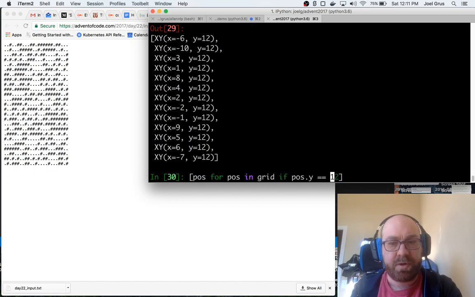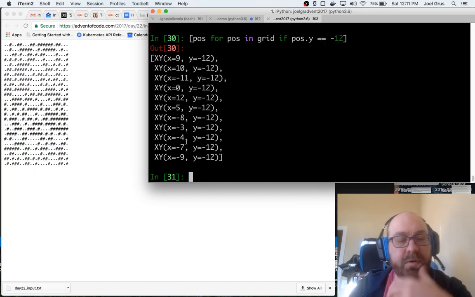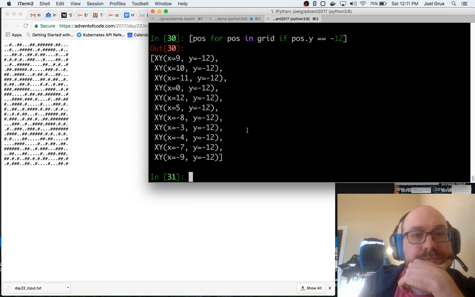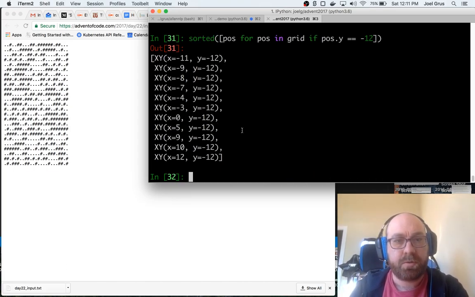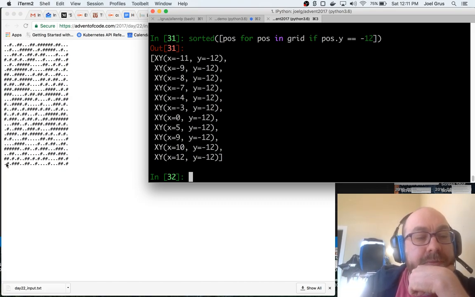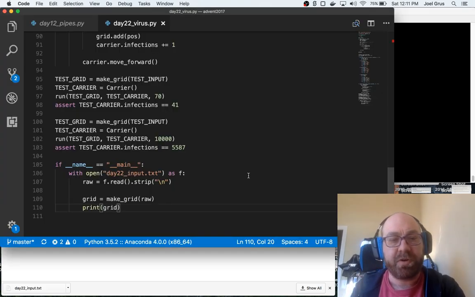And then let's look at the bottom row. If y is -12, and let me sorted. Okay. So I get -11, not -10, -9, -8, -7, not -6 or -5, yes -4, yes -3, not 2, 1, yes 0, not 1, 2, 3, 4, yes 5. Okay, so those look right.